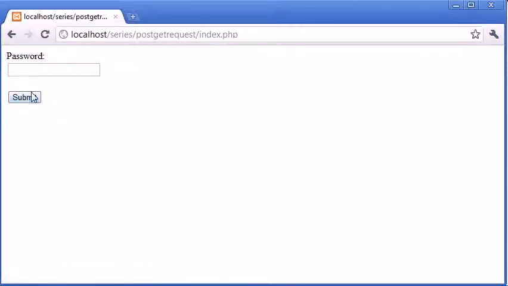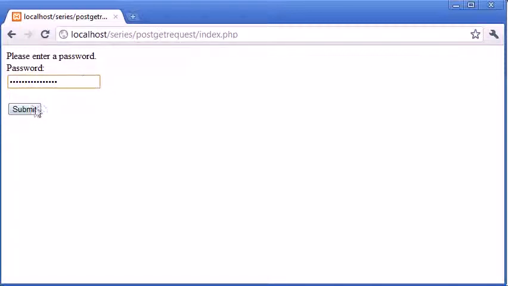Okay, so let's go back onto our page. Now I'm going to submit it without entering anything, and it says please enter a password. Now I'm going to enter a password, just absolutely anything, into the form and click submit. That is incorrect. Now if I was to type pass123 and click submit, we've validated that as correct. Therefore we're displayed with the message that is correct.